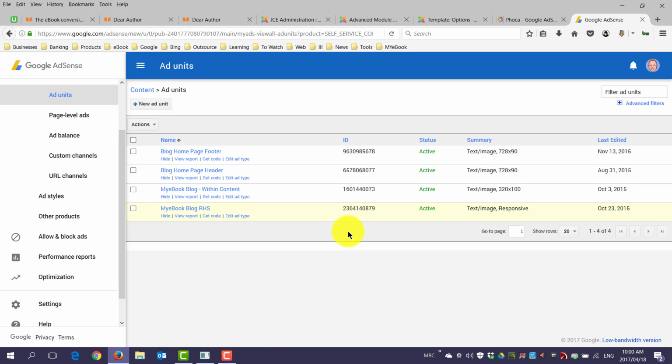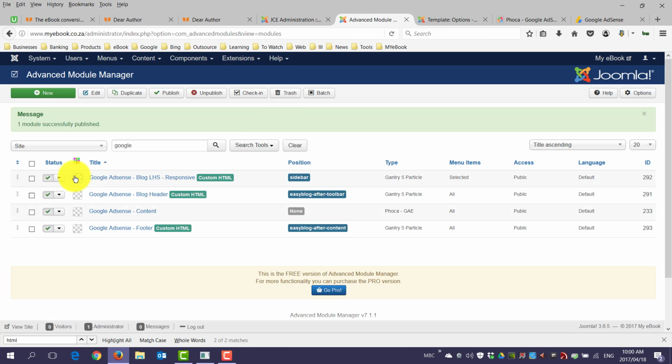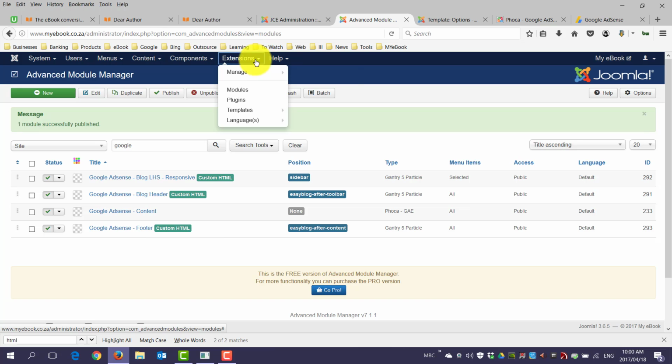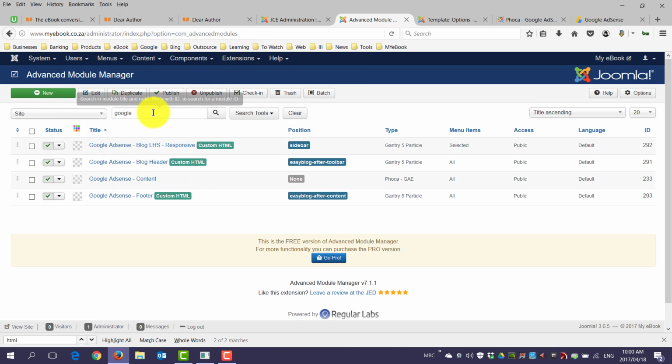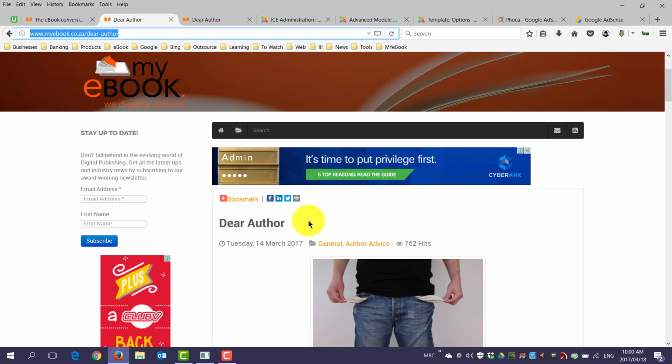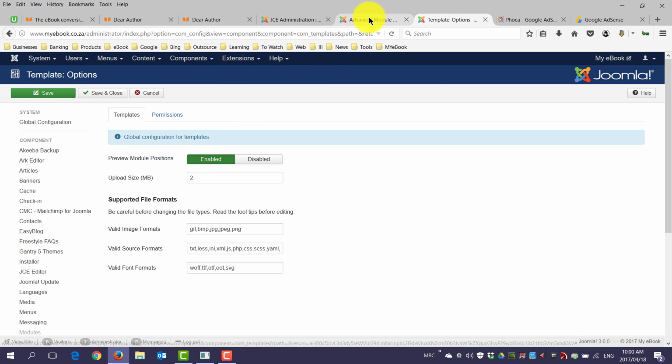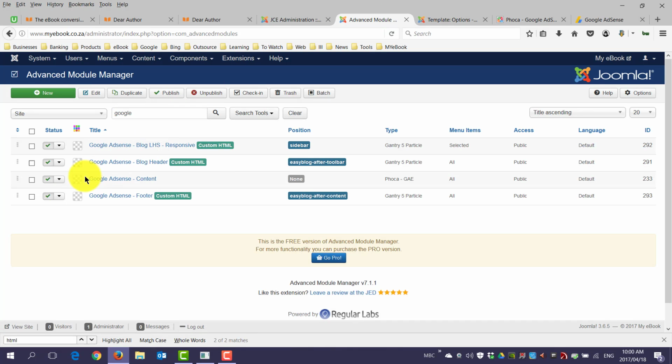Okay, I want you seeing this page, and then I want you to be under your module manager. So extensions, modules, and I've searched for Google because all my Google AdSense modules contain the word Google. Now I've left all mine published just because I wanted to show you what they look like. Here's one, there's one, we've been through that. Now, for the purpose of the tutorial, I want to disable these. I'm going to just unpublish.